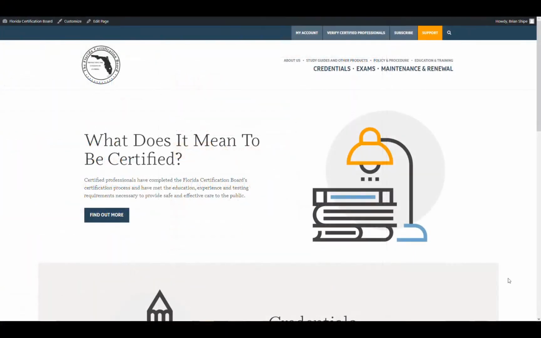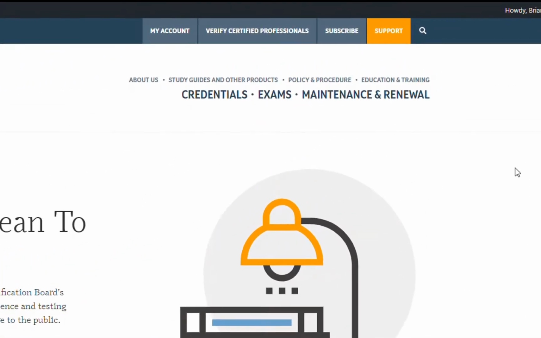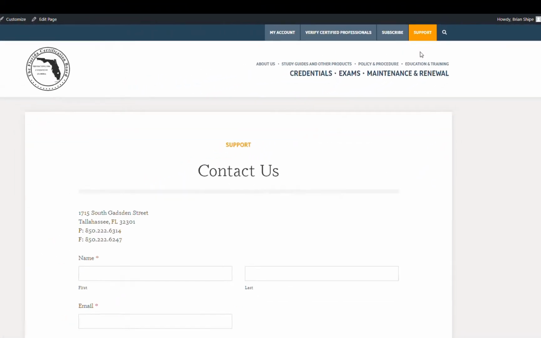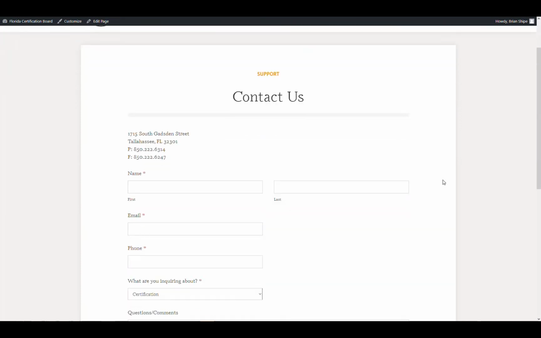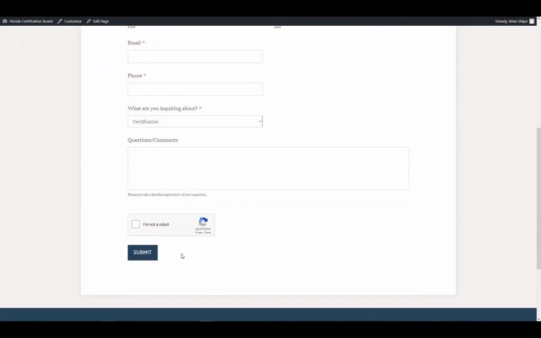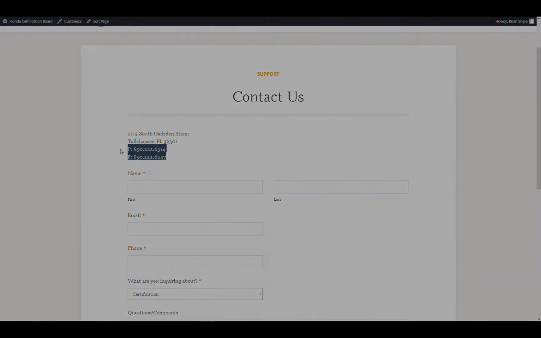Last but not least, if you are unsure whether you have created a profile or if you have forgotten both your username and password, there are two ways to figure that out. First, you can navigate to the Contact Us page from anywhere on the FCB website by clicking on Contact Us. Fill out the information on the page, and when you're done, you can click on Submit. Or you can contact our main office and speak with a certification specialist.